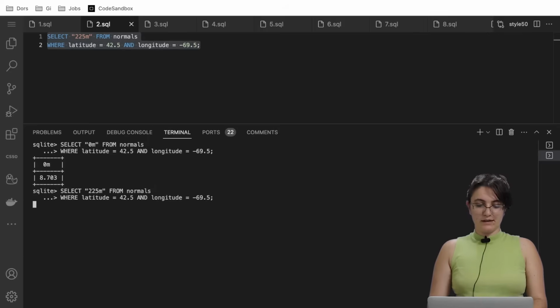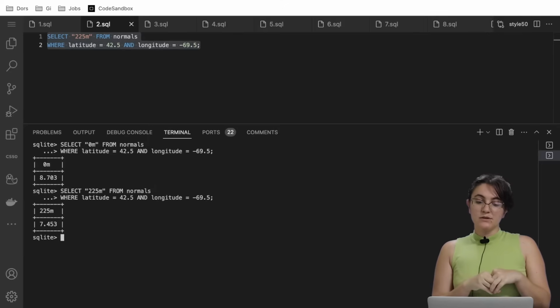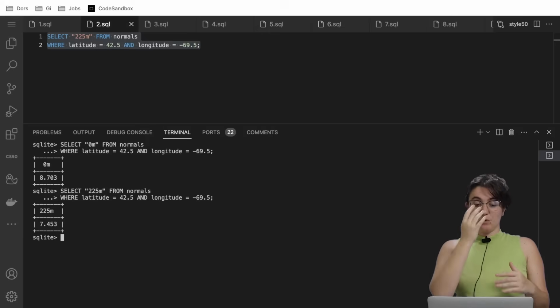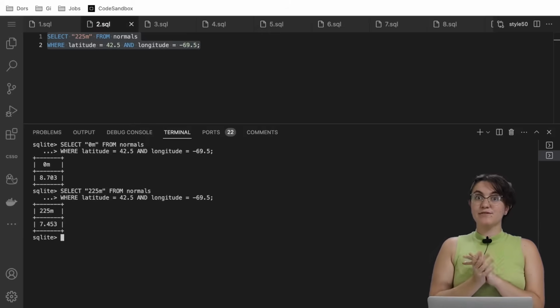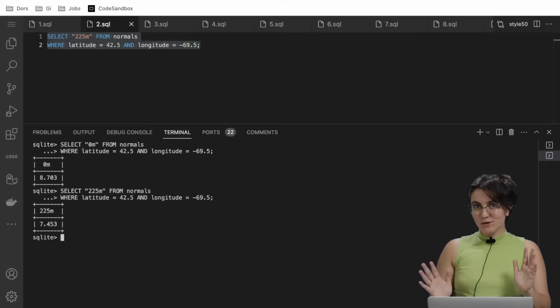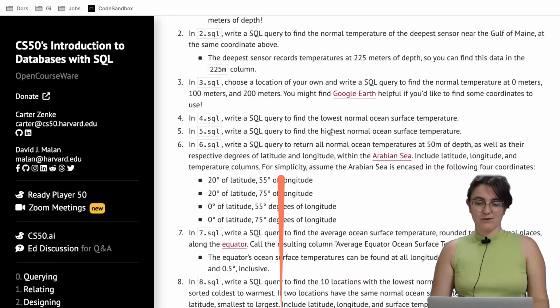We're gonna run the same command, but instead of 0 meters, it will be 225, okay? If I run in here, now we're gonna get that at 225 meters below the surface of the ocean, we have the temperature 7.5 Celsius. So it's pretty cold out there. All right, let's go to the next one.